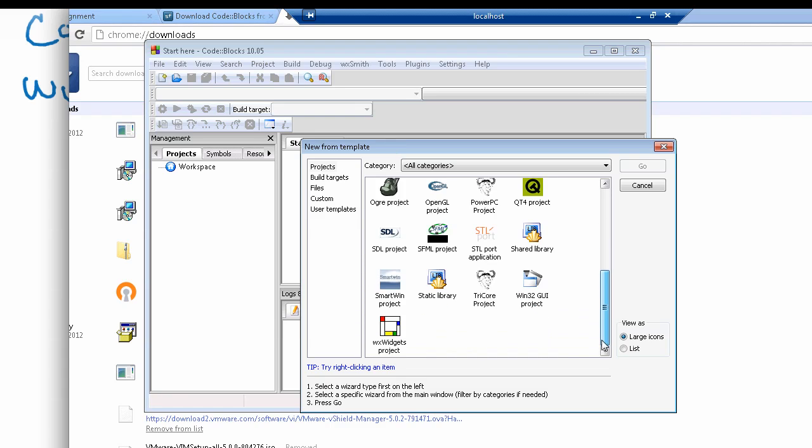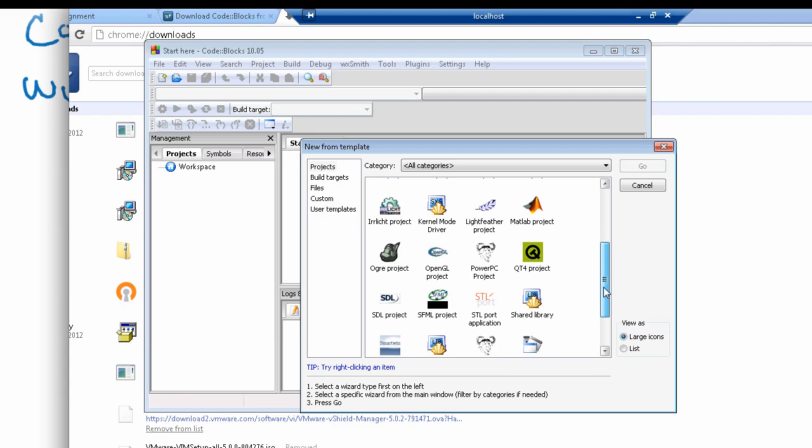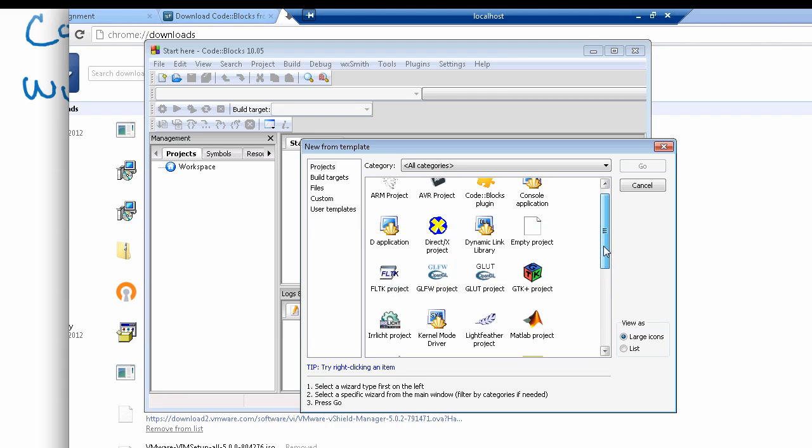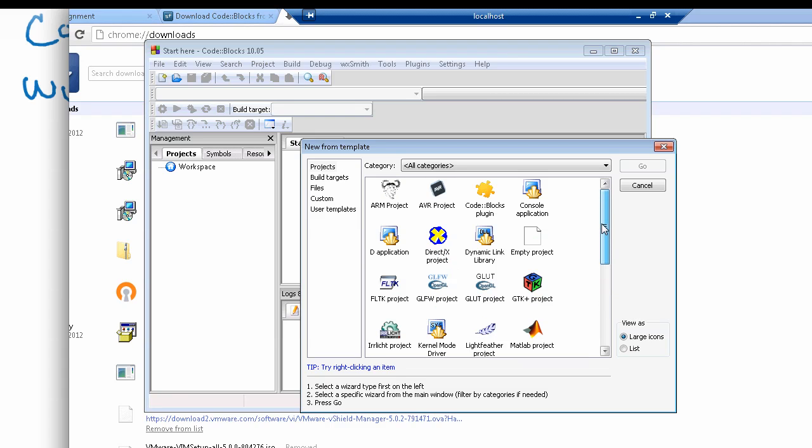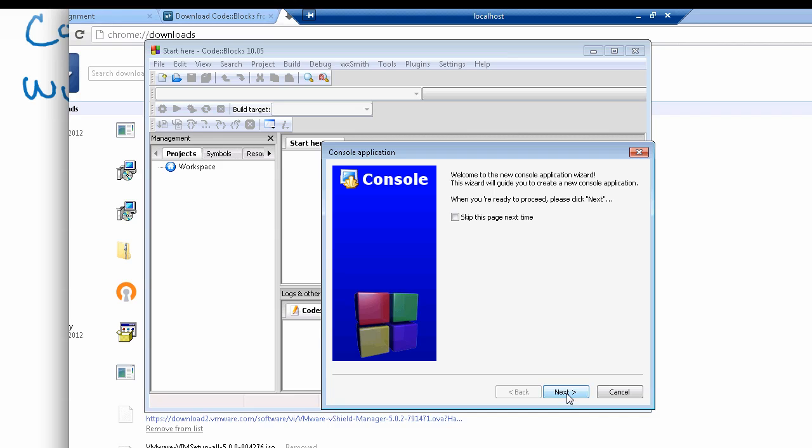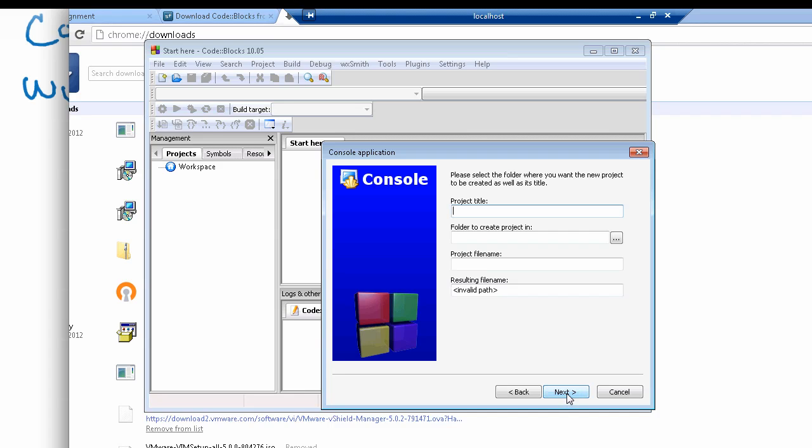The project type that you're going to want, more than likely always, is going to be Windows console-based project. Bear with me, I don't use this. There we go, a console application. So we'll click that, go through the wizard. Let's just call this one First Project.